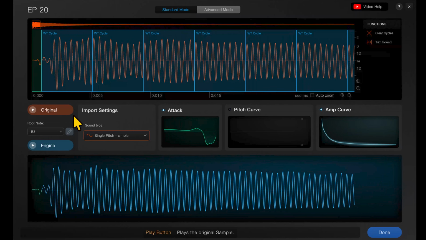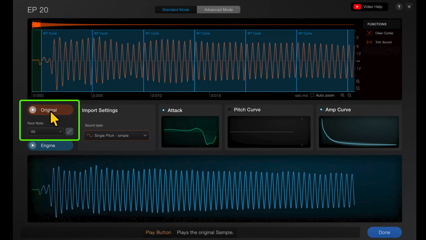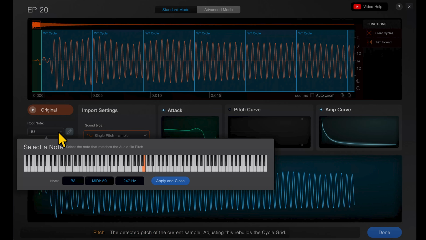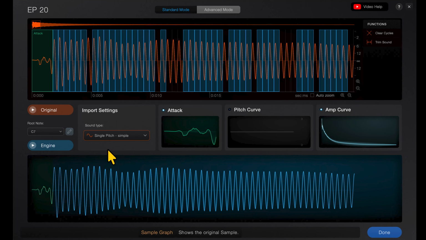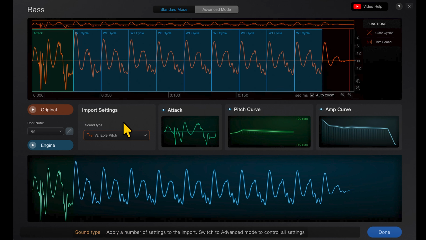When the sound is scanned, it detects the pitch. It's going to get this right most of the time, but if you see cycles like this, that have multiple cycles inside the blue box, that's a sign it might be using the wrong pitch. To fix this, you can listen to the original sound and choose the matching pitch using this keyboard. A more visual way to do it is to click this Edit button. Drag the screen to select a cycle, and then click Apply to set the correct pitch. That covers the controls for the standard edit mode.